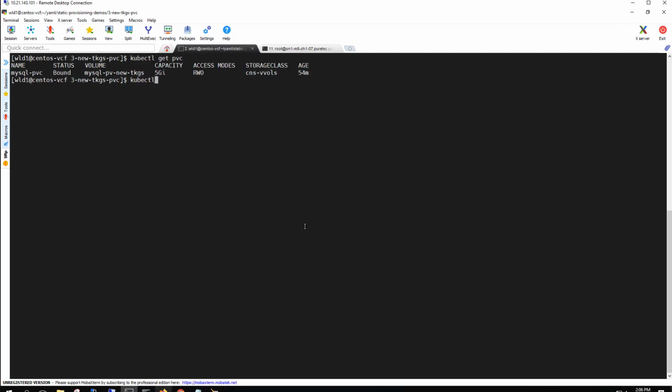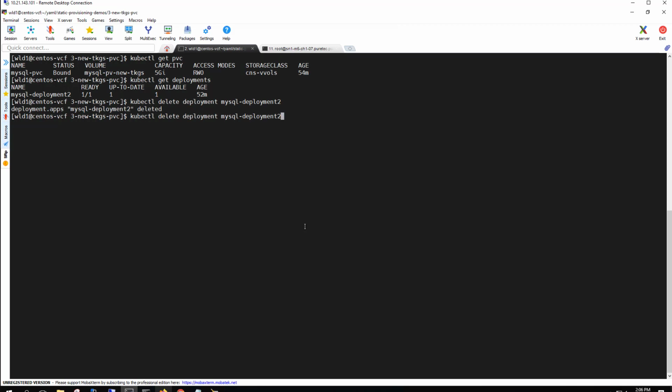As we can see, the PVC is still set to 5 gigs, and that MySQL deployment is still up and ready. So now that we've deleted it, that pod is no longer bound to that persistent volume claim. So when we look at it now, more or less immediately, it expands from 5 gigabytes to our requested new value of 6 gigabytes.